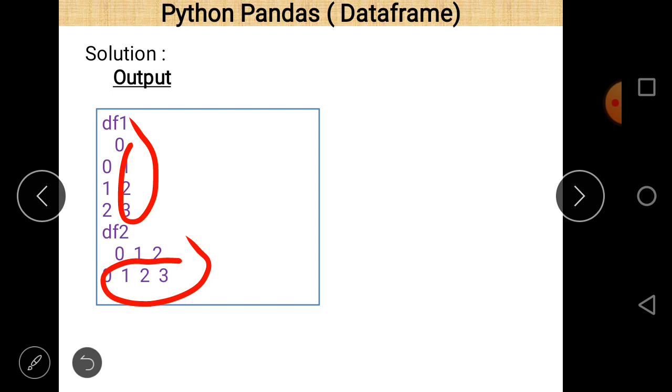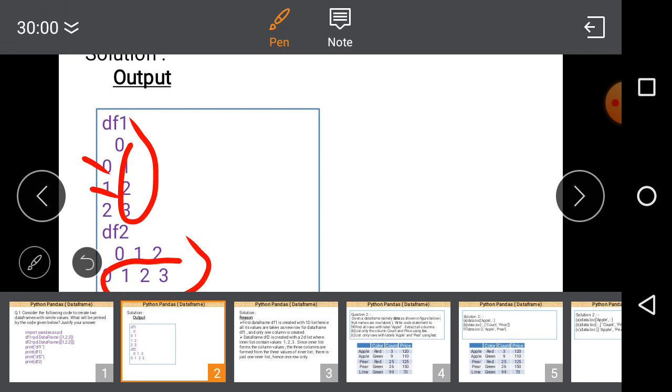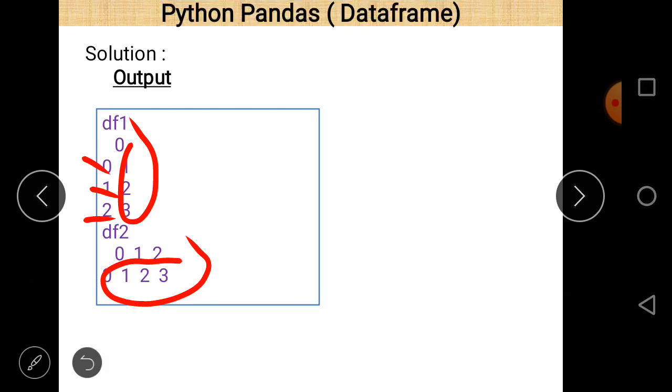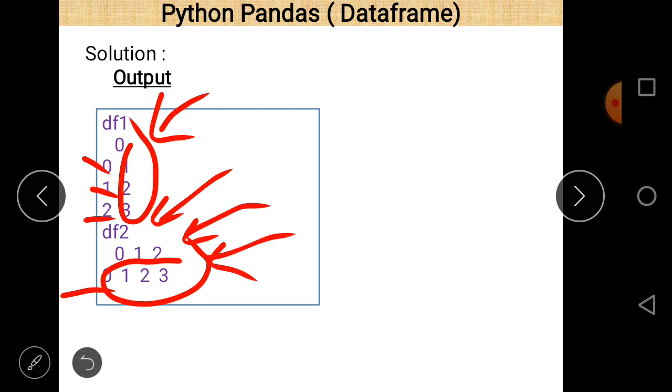For df1 the index values are 0, 1, 2, and for df2 the index value is only 0. df1 contains only one column, and df2 contains 3 columns, basically 0, 1 and 2. So that is the basic difference between these two. And why is it so?